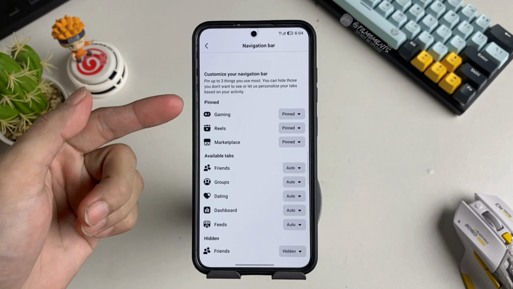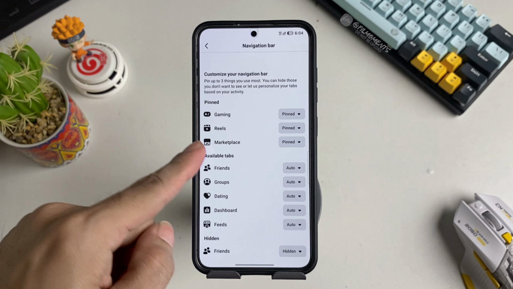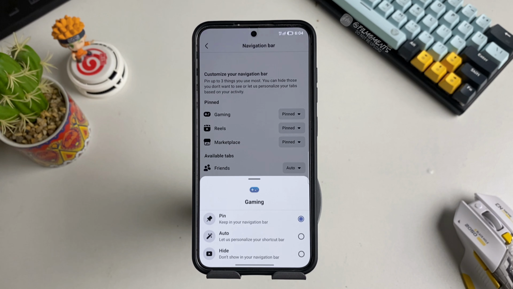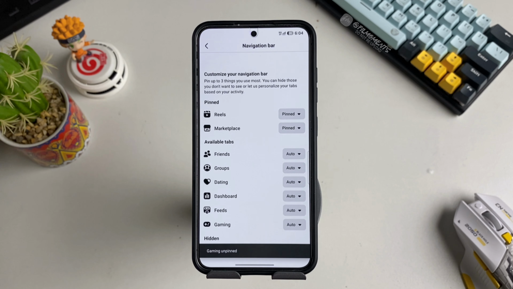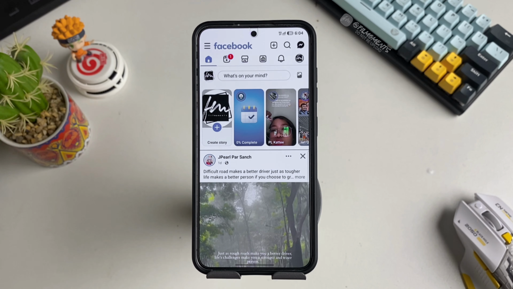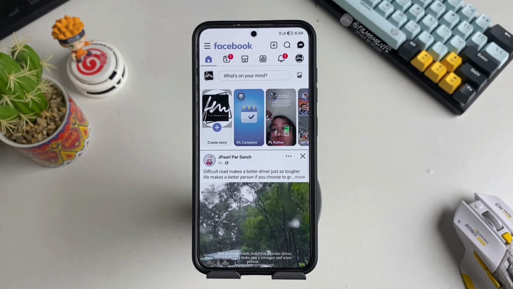As you can see, gaming is pinned in your navigation bar. Now to remove it, just click this drop down menu. From pin, change it to auto. So that will remove the gaming from the navigation bar. When you go back, you will no longer see the gaming shortcut. So that's it for this tutorial.